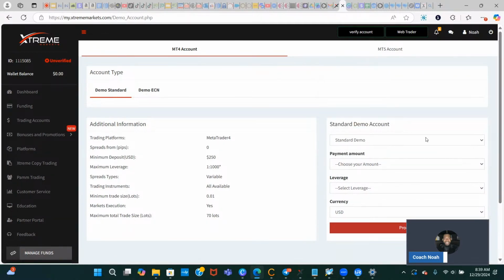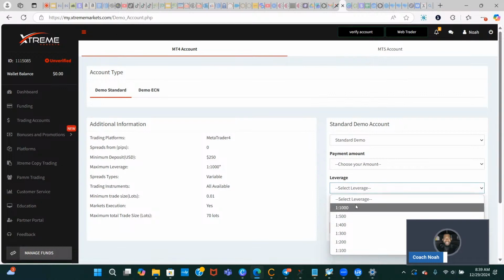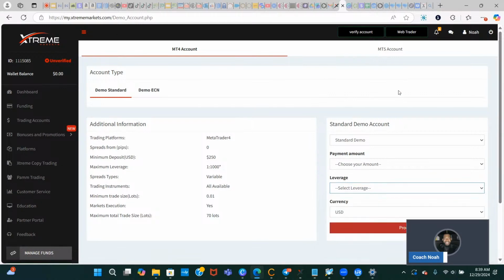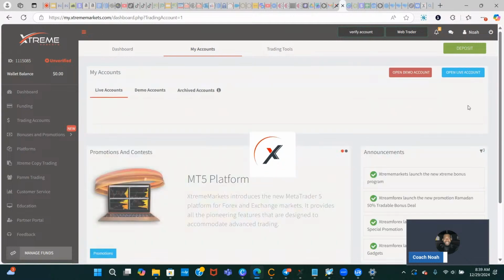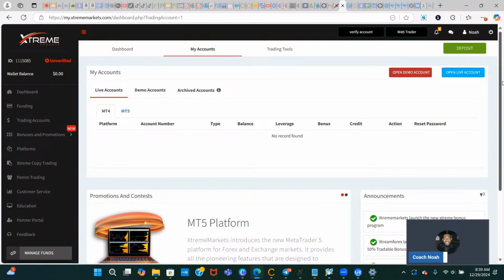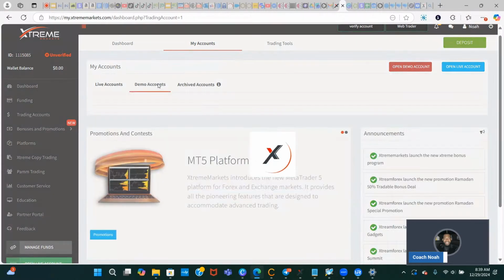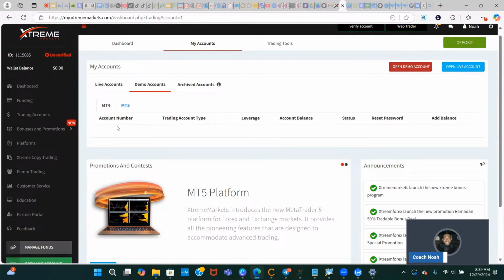For leverage, you can put 1 to 1,000 or 1 to 500. That's fine. Choose USD, and then click proceed. Now you've got your demo account created. It'll pop up under demo accounts, so you'll see it under here.